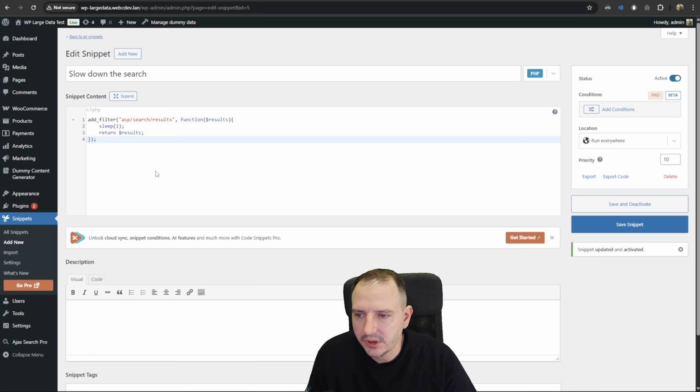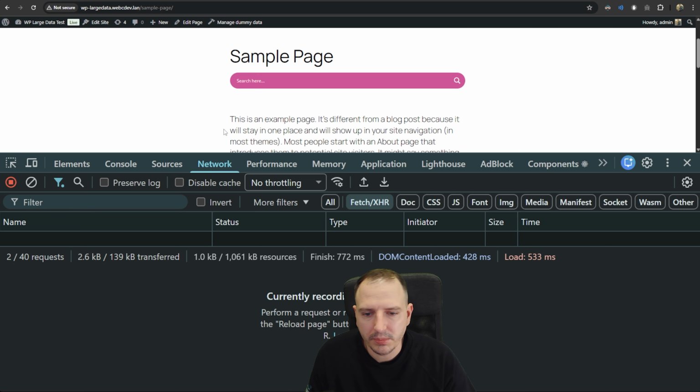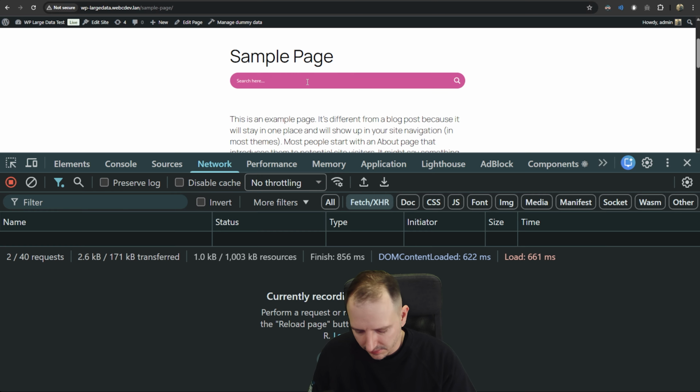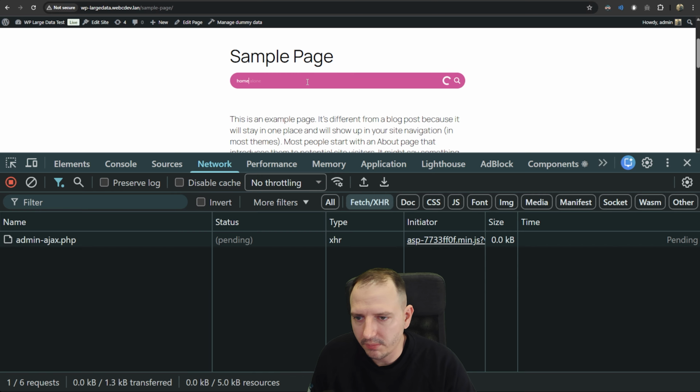So on this website, I have this search. And I should also note that I use a code snippet to slow down the search response by at least 1 second. And that is to better demonstrate the speed improvement. In production environments, that is often the case when using a lot of plugins. So I think that is a little bit closer to reality. Let me reload this. And now the cache should be empty. Let me try to search for home.